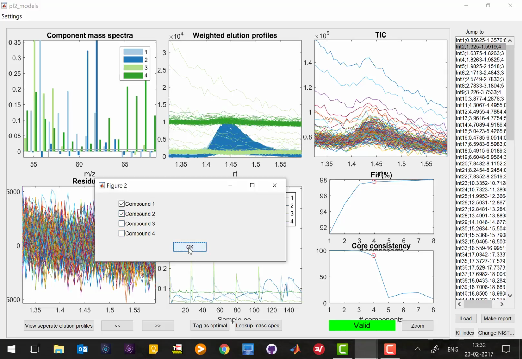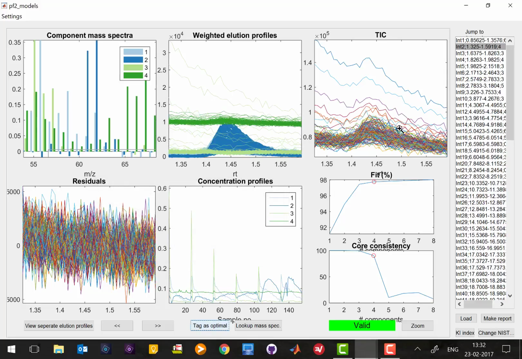And that's it. Press now, OK. Yes, now we have told Paradise how to model interval number 2. And we can move on to another peak. And let's see, which one did we have? We had peak number 8. Let's take a look at that one.